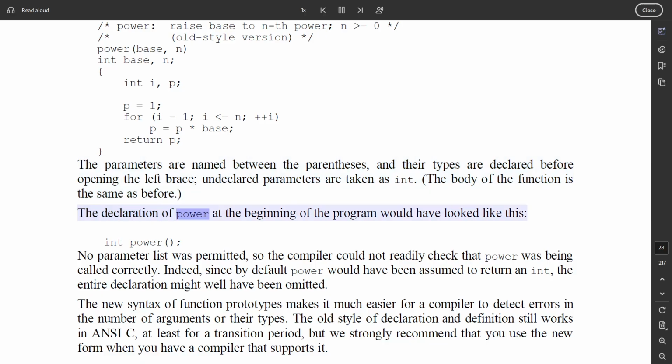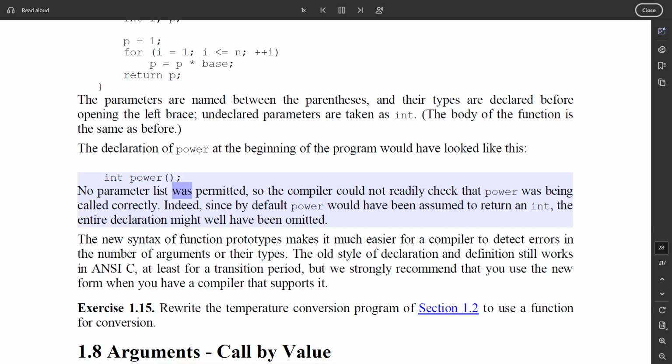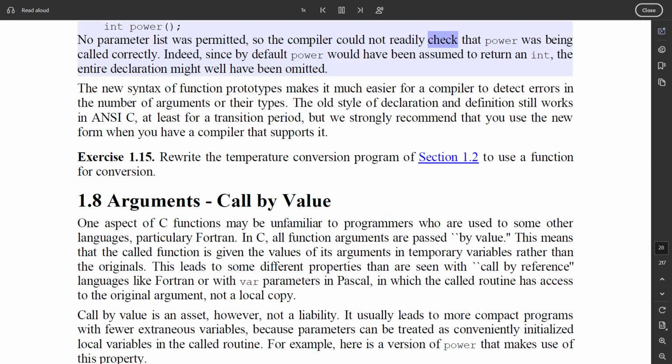The declaration of power at the beginning of the program would have looked like this: int power(); In power, no parameter list was permitted, so the compiler could not readily check that power was being called correctly. Indeed, since by default power would have been assumed to return an int, the entire declaration might well have been omitted. The new syntax of function prototypes makes it much easier for a compiler to detect errors in the number of arguments or their types. The old style of declaration and definition still works in ANSI C, at least for a transition period, but we strongly recommend that you use the new form when you have a compiler that supports it.